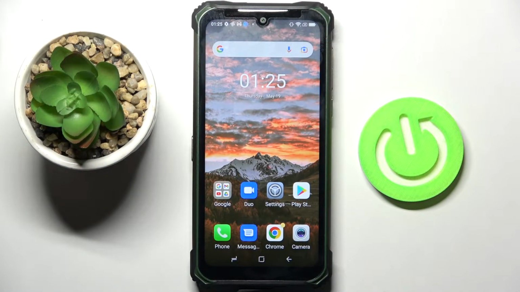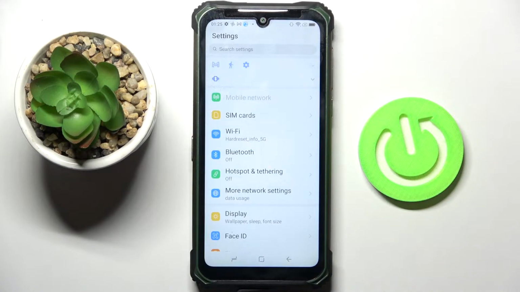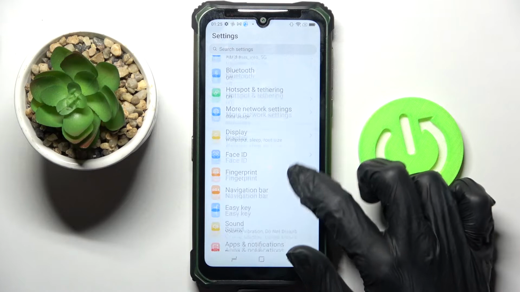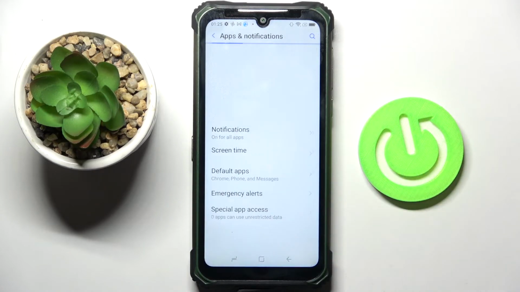Hi! In front of me is DOOGEE S86 Pro, and today I would like to show you how you can turn on or off app notifications on this DOOGEE. First of all, go into Settings. Now you need to scroll down and click on Apps and Notifications.